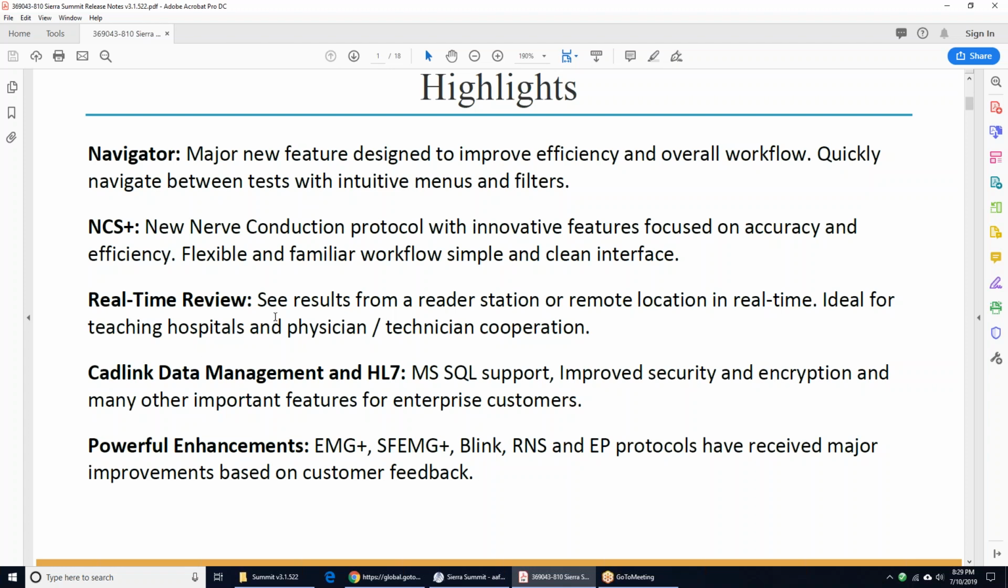So real-time review works for nerve conduction and evoked potentials. For EMG, they can see EMG as long as they're storing the buffer. So any buffer that's stored, somebody at the review station can see that buffer live, or as it's being stored. This scenario is for maybe a teaching hospital, or where physicians do the EMG and technicians do the nerve conduction, or two different people do the test.